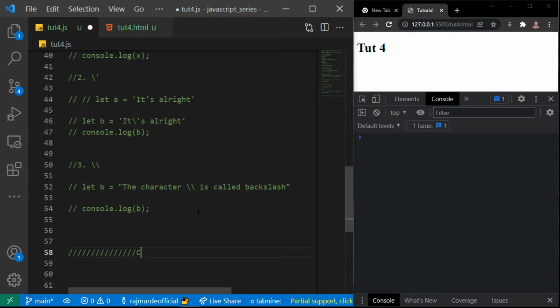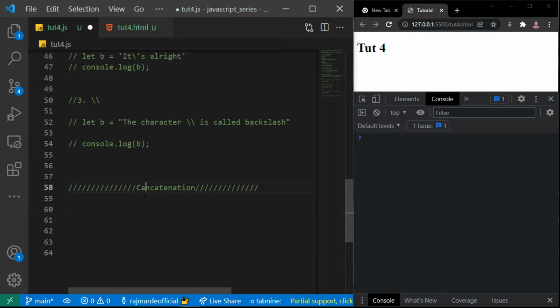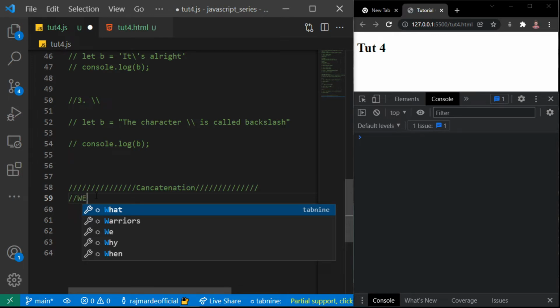What is concatenation? If you know any other language other than JavaScript, like Java or Python, you might know the concept of concatenation. Why do we use concatenation? We use concatenation to interconnect or join two strings. I will write the definition over here.